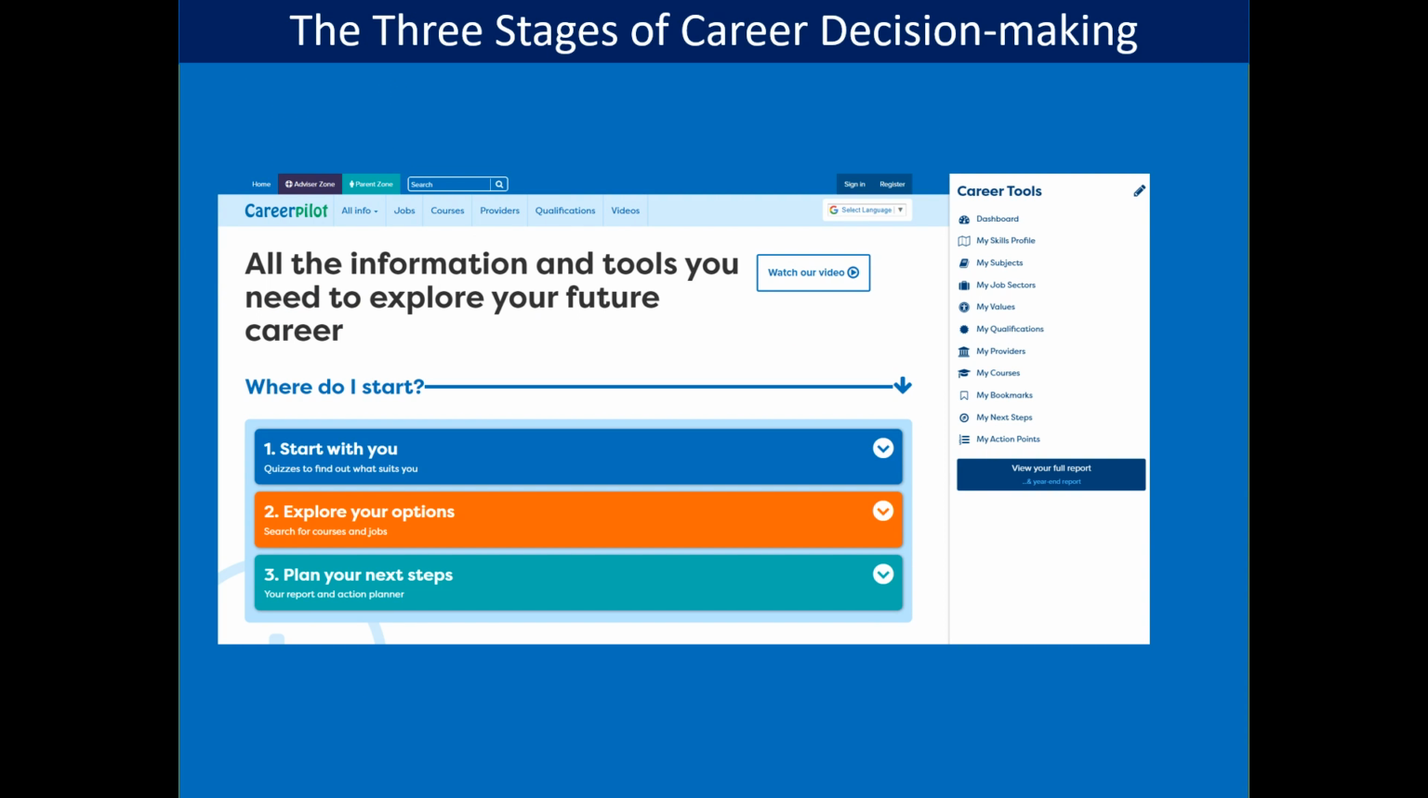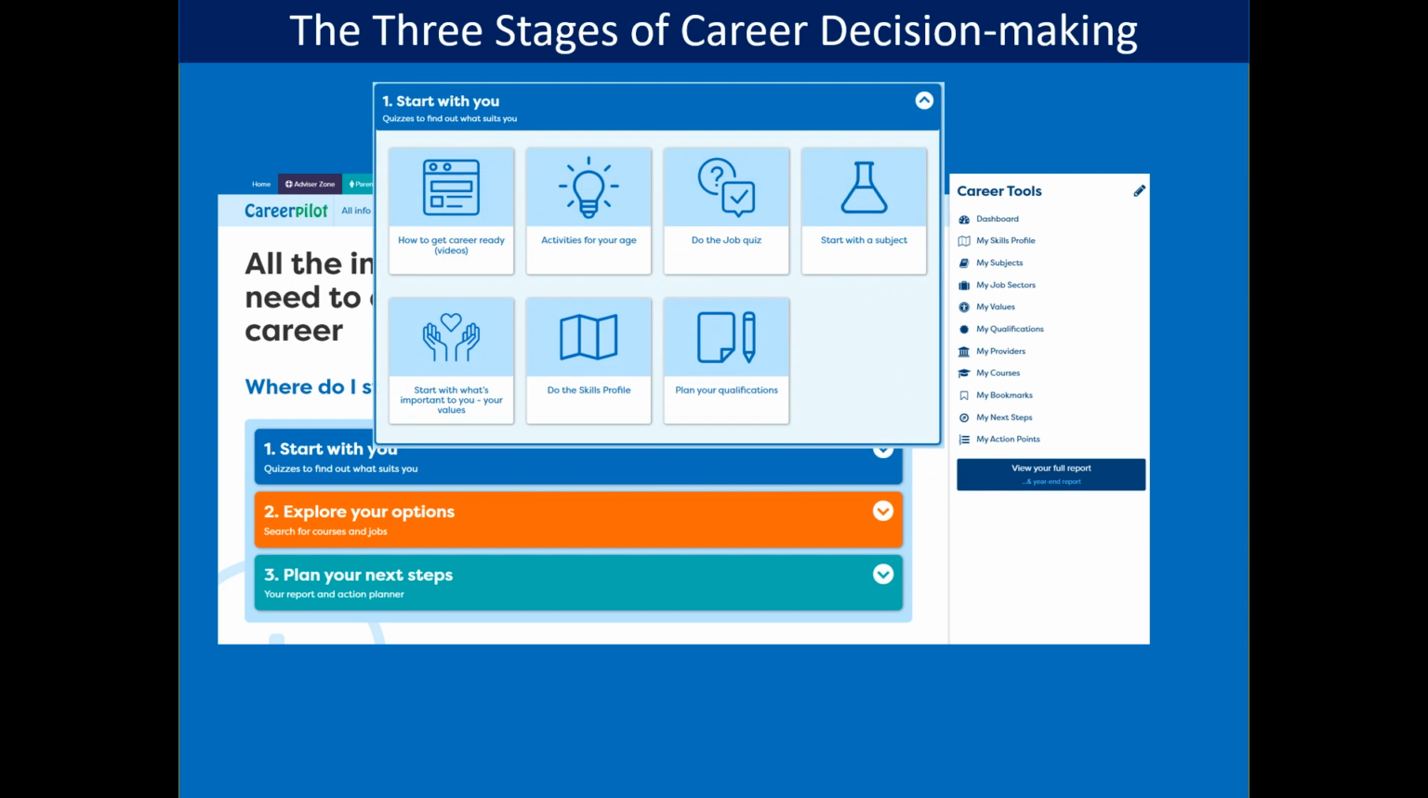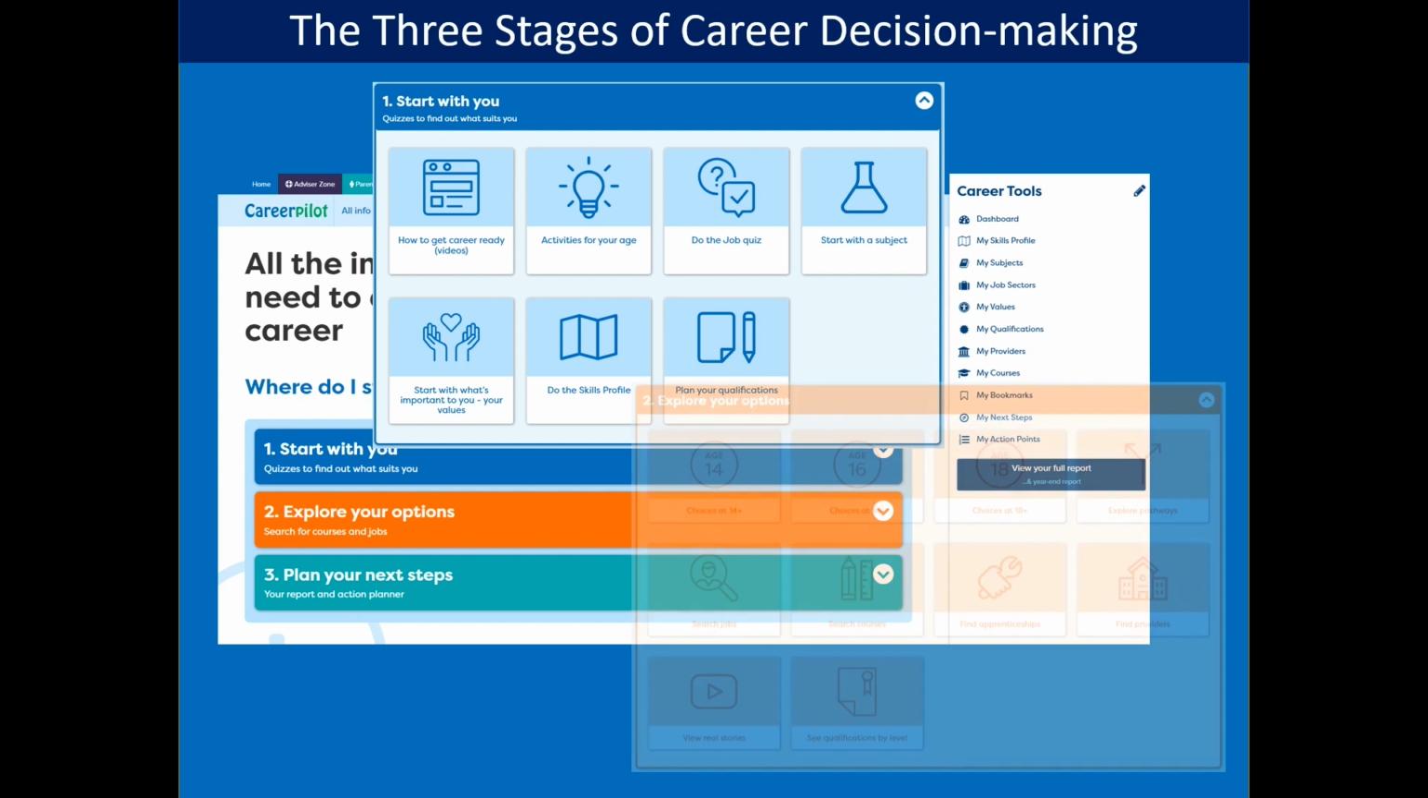As we mentioned, this is all about 3 stages of career decision making. There's the Start With You. If students click on that first stage, it opens up some useful activities that they could use to explore their own interests, values, strengths, and skills, that they can then use to explore jobs that might relate to those strengths. So there are jobs quizzes, a skills profile, and you can search for jobs relating to a favourite subject, or relating to a value that's important to you. So lots of different and useful tools that students can use there.